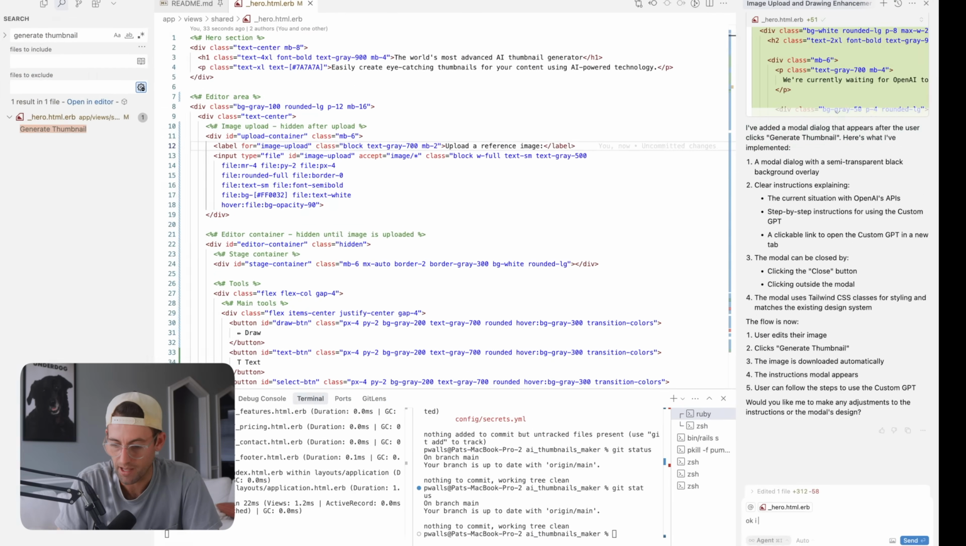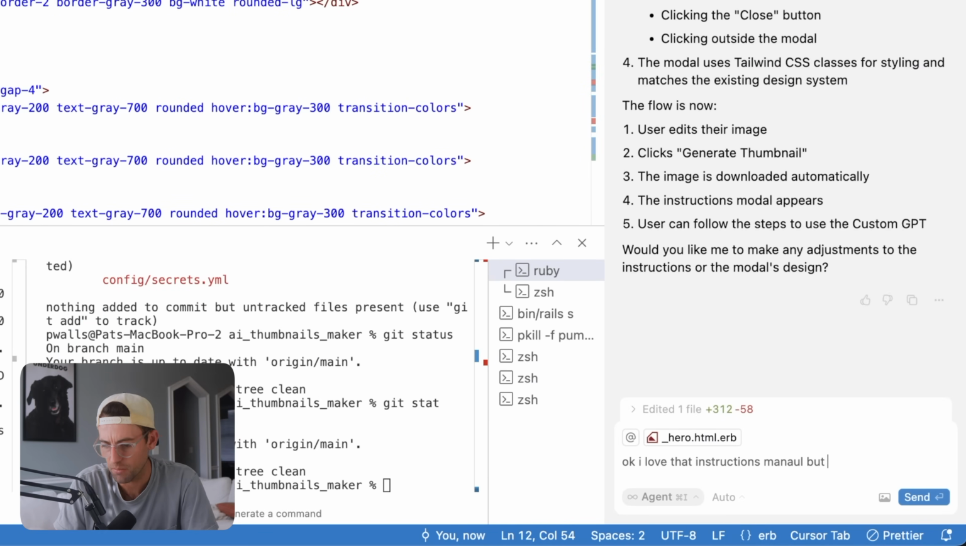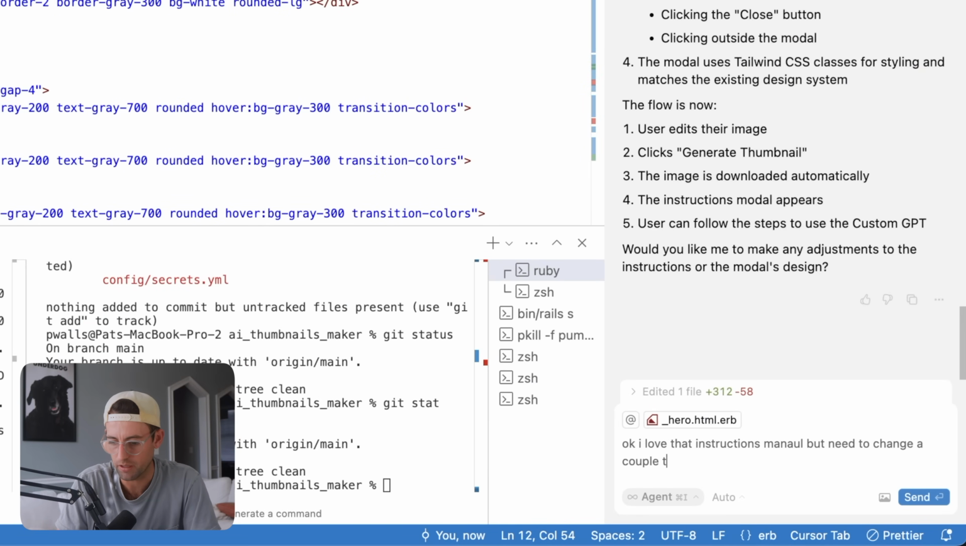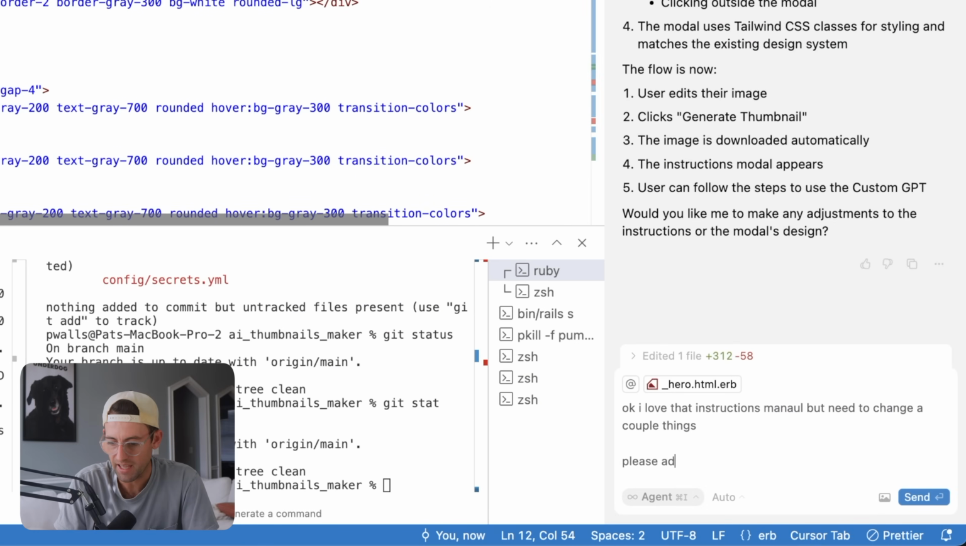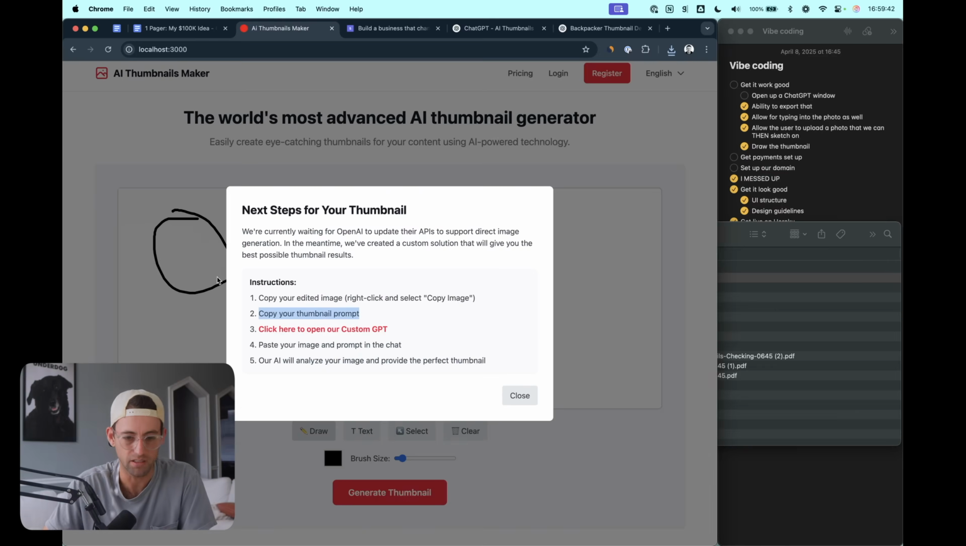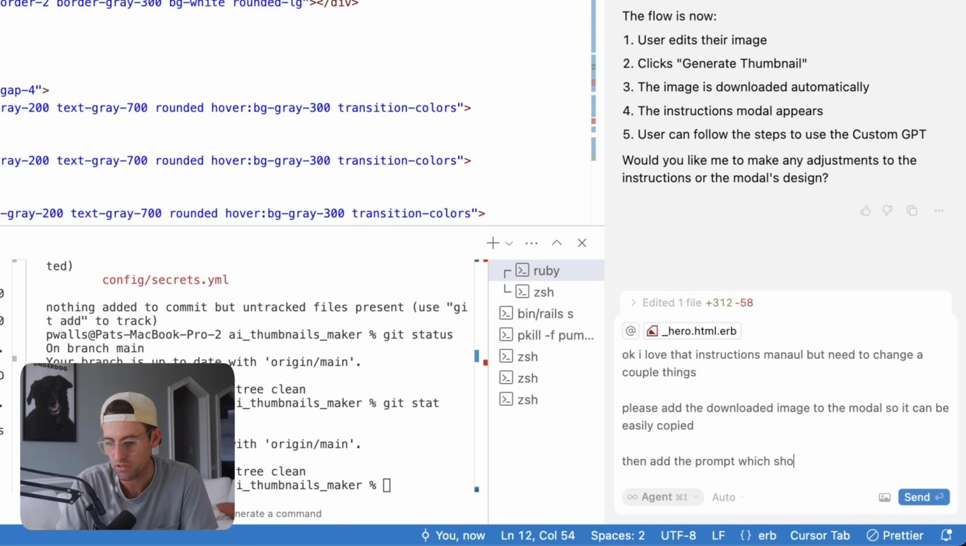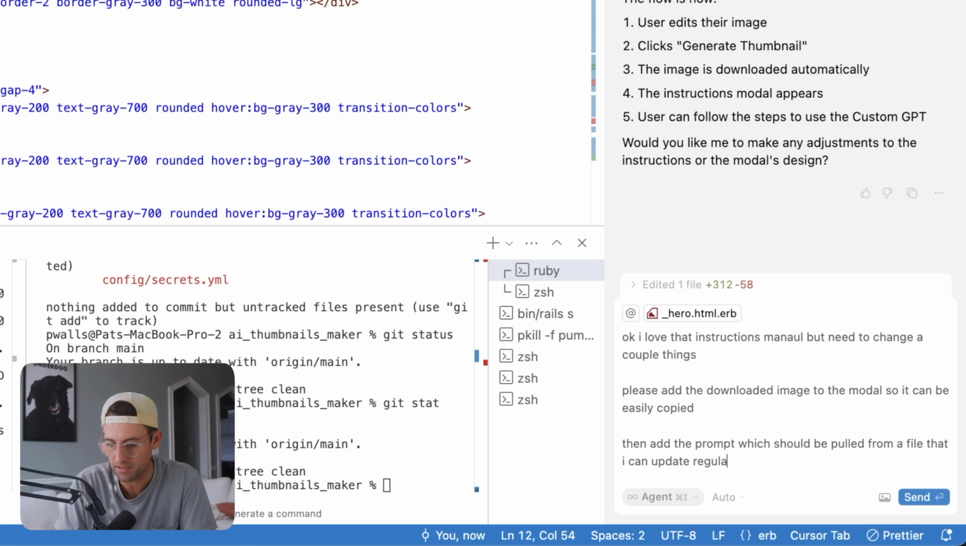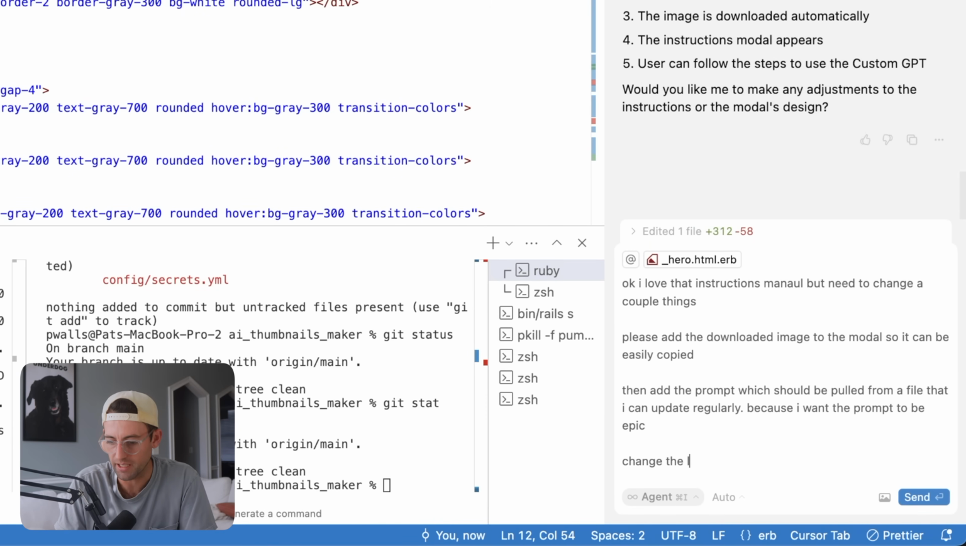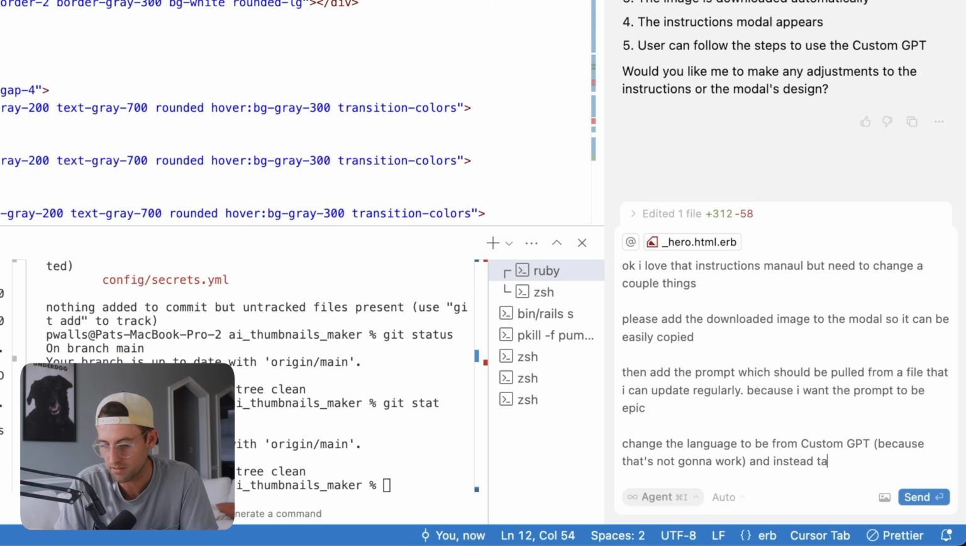We're going to say, okay, I love that instructions manual, but need to change a couple things. The first one is please add the downloaded image to the modal so it can be easily copied. It's not doing that. I don't know why. Then add the prompt, which should be pulled from a file that I can update regularly because I want the prompt to be epic. I'm going to say change the language to be from custom GPT because that's not going to work. And instead talk about how epic our prompt is.